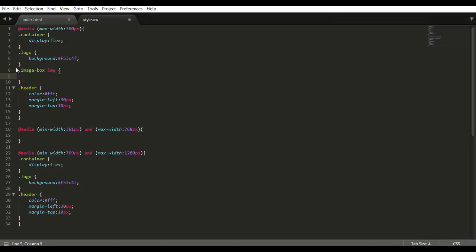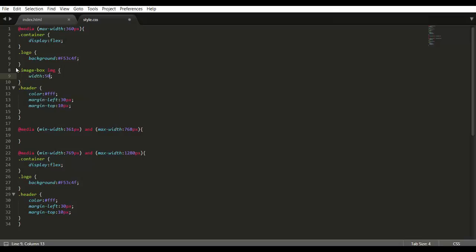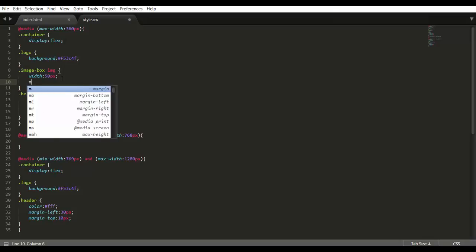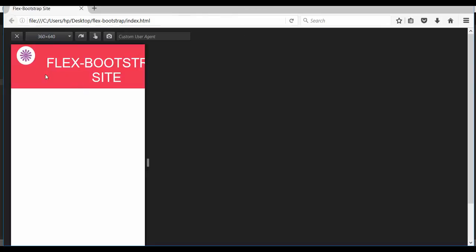And first let's reduce the width of the image so that it will become smaller in size. Like let's make it 50 pixels and give a slight margin to the top, so the image doesn't go right to the top. Let's say margin to the top, say 5 pixels. Let's save it. And if you refresh now, you can see the image has become smaller and has gone to the top.